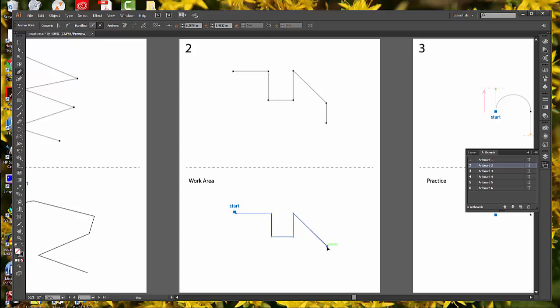And then I can click when I get the alignment guides. And again, I'm going to drag down a ways and click to get my last point. Again, I'm stuck with this rubber band that I really don't want, so I have a choice.